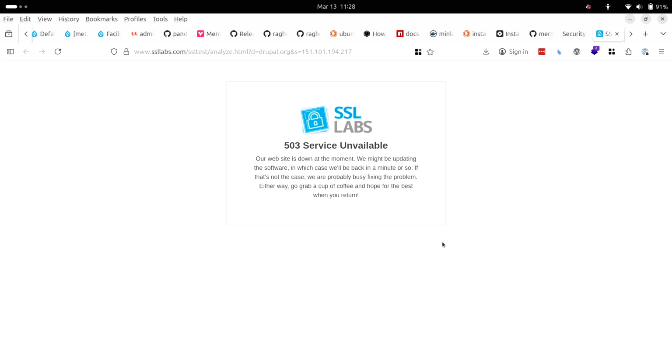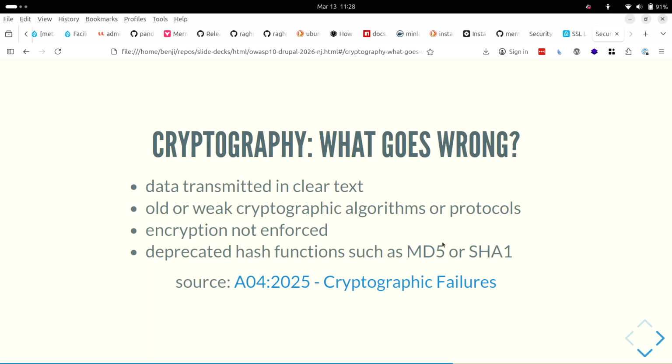And now, SSL Labs is unavailable, but I wanted to refer to this slide. One of the things it says is don't use deprecated hash functions. Well, we weren't using MD5 or SHA-1, but we were using the default PHP hashing algorithm, which is bcrypt, which is very old and has some problems.